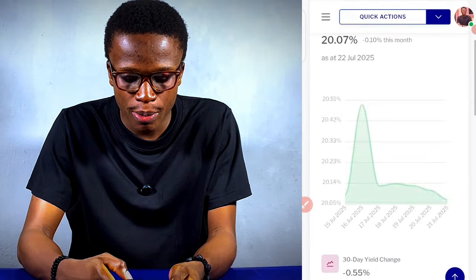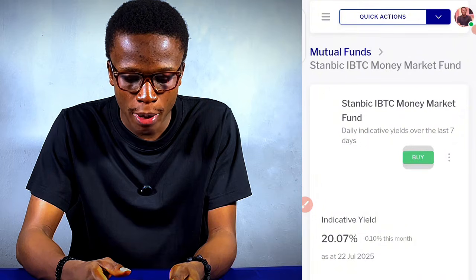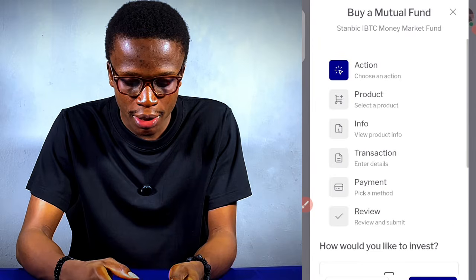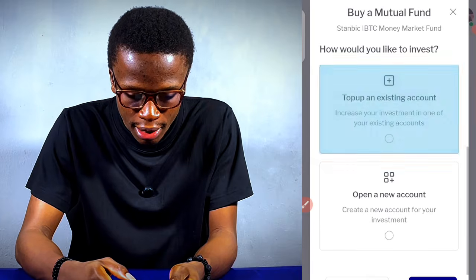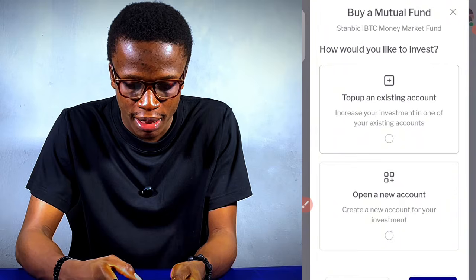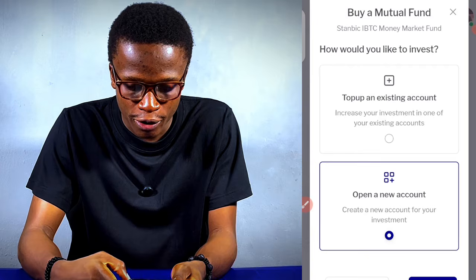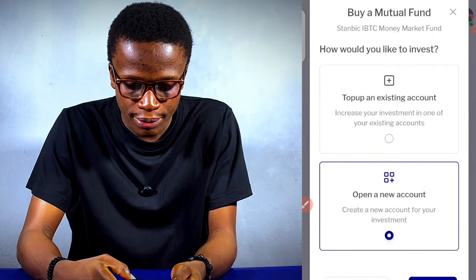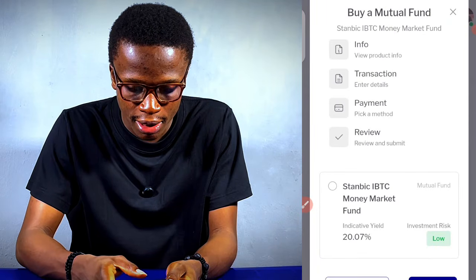Now, how to go about buying? You just click on buy, and once you click on buy, another page will come up. Now you see how would you like to invest, and I guess I'll click on create a new account for your investment. I haven't invested in a mutual fund before, and I'll click on next. The next page tells me which one I'm investing in. I'm clicking on this Stanbic IBTC Money Market Fund. I'll click on next there.